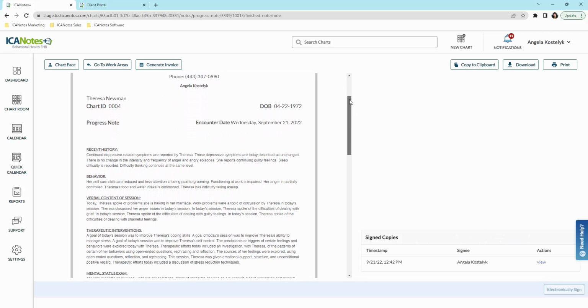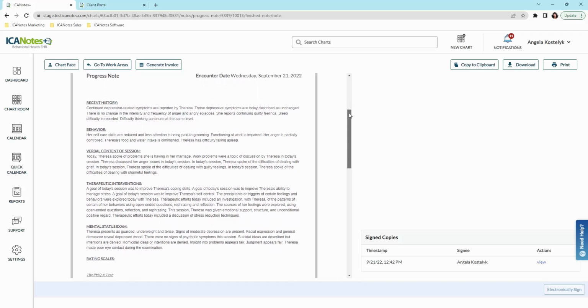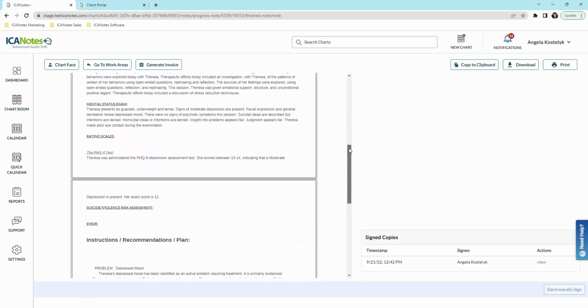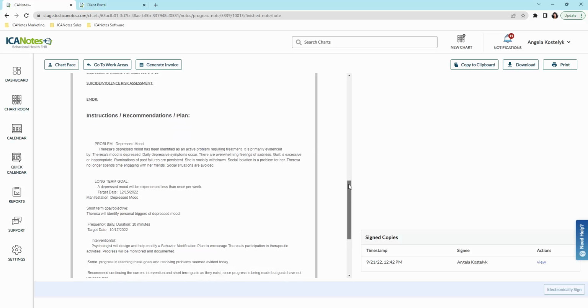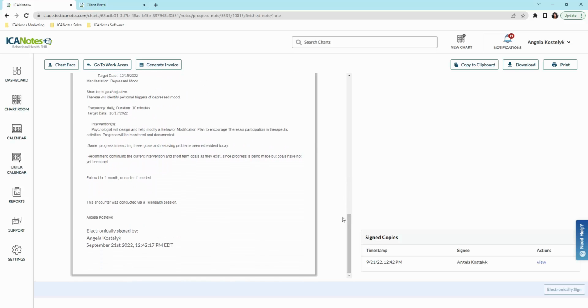You'll see that it is a very full narrative form. It looks like you spent a lot of time typing this up. And once you've done that, we can generate an invoice and request payment.